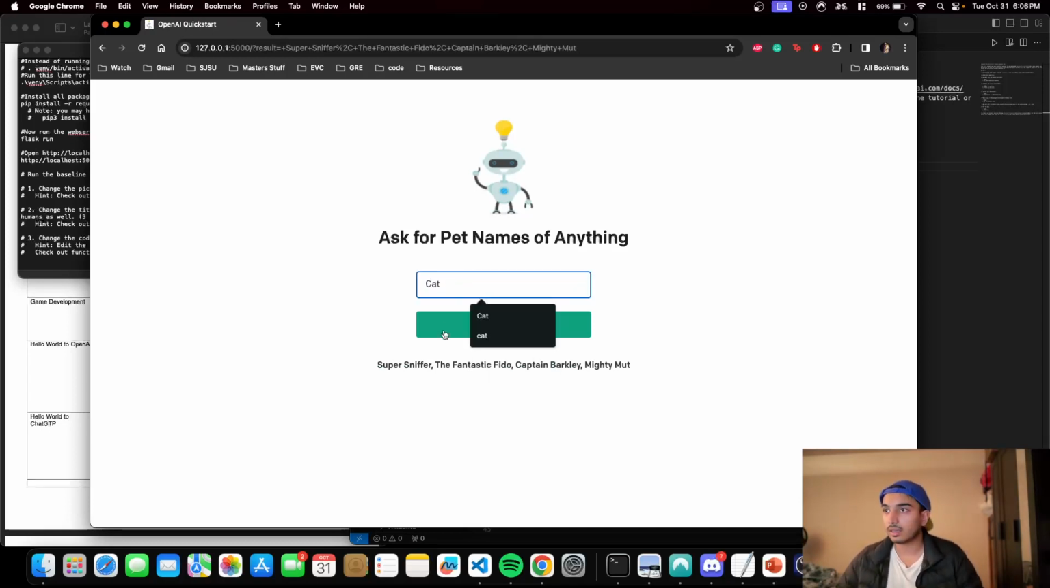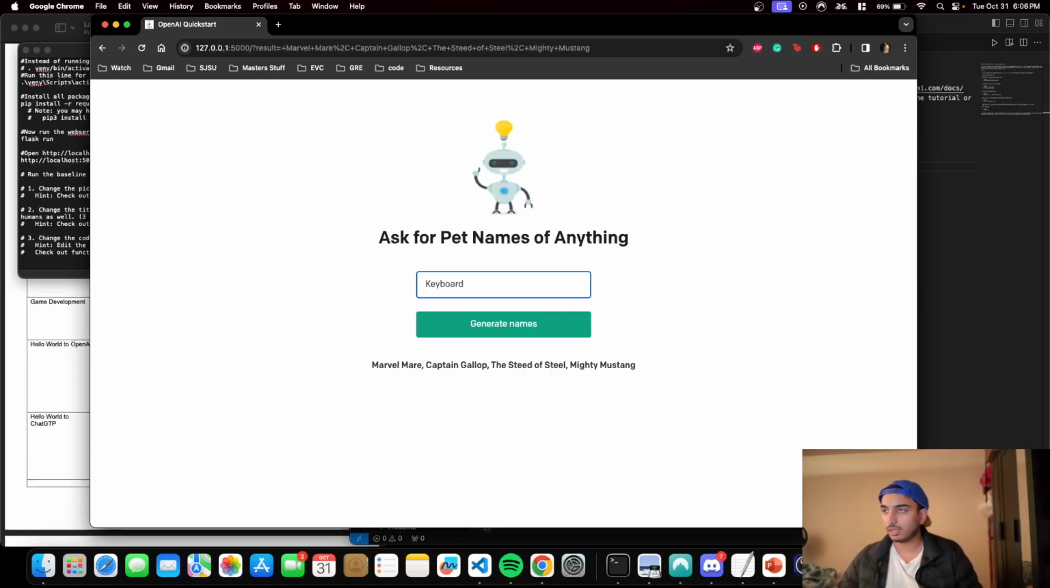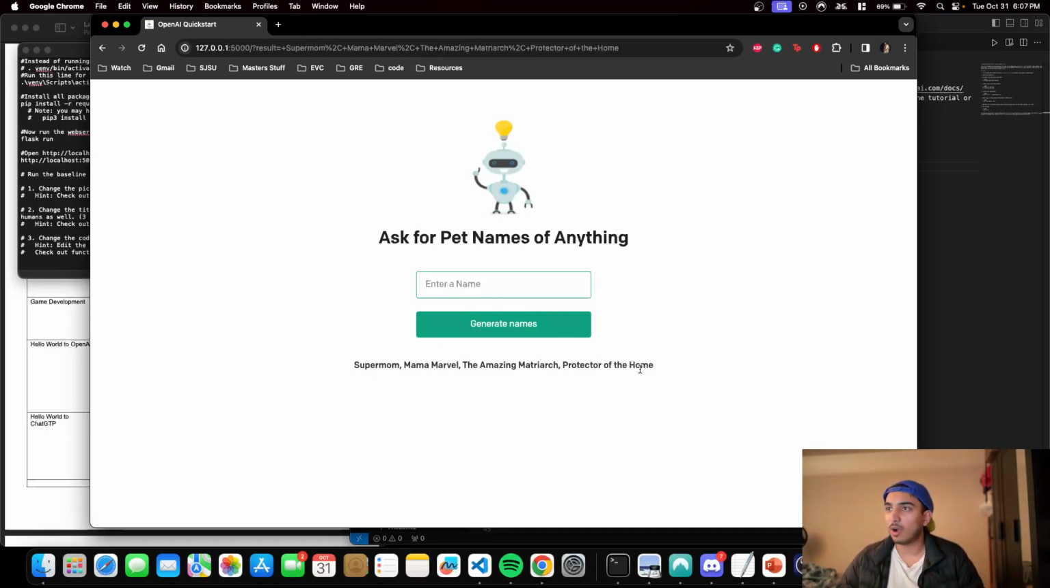Let's do cat. Master Perfect, Super Tabby, Mighty Mouse. And then we can even try horse: Marvel Mare, Captain Gallop, Mighty Mustang. And then I can try giving it, for example, a keyboard, and then it will generate names for keyboard. Or I can do a table or a chair, and then it will generate names for a chair. Or I can do mom, and then it will generate names for mom.